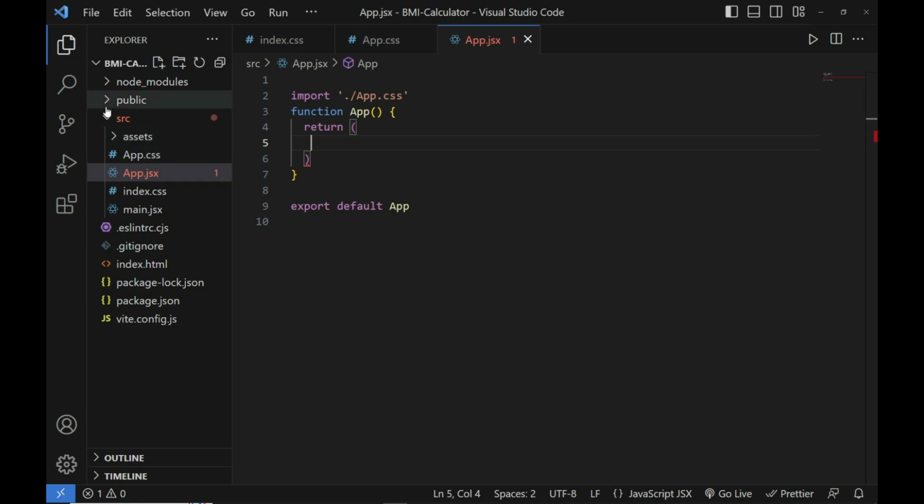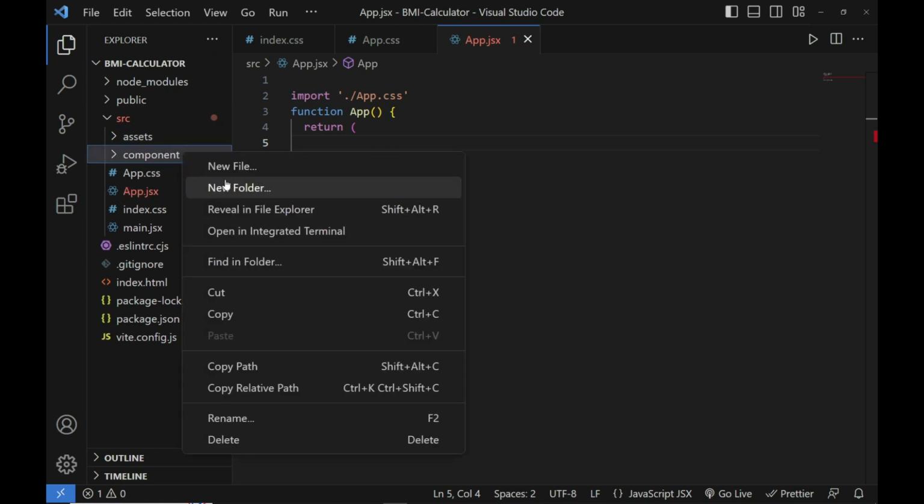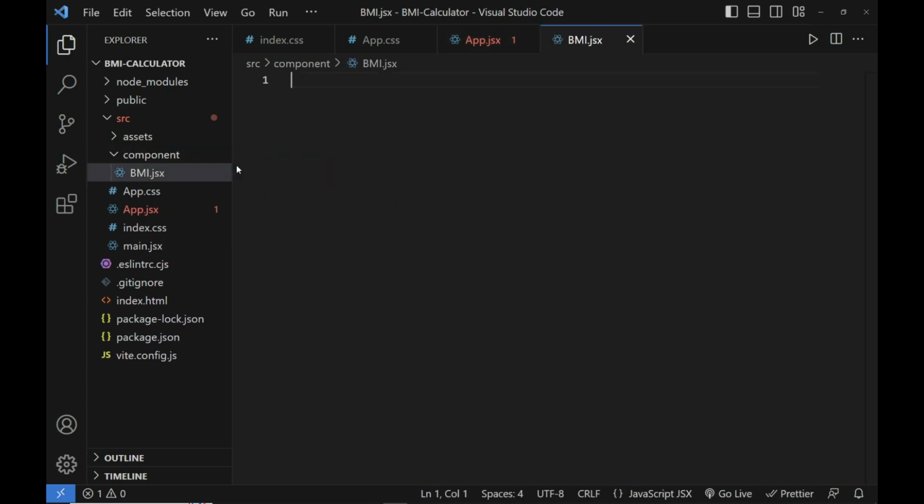And yeah, so let's create a folder, and we are going to name it components folder, where we are going to create our components. All right, so let me create the BMI component, like so, and let's have a function.